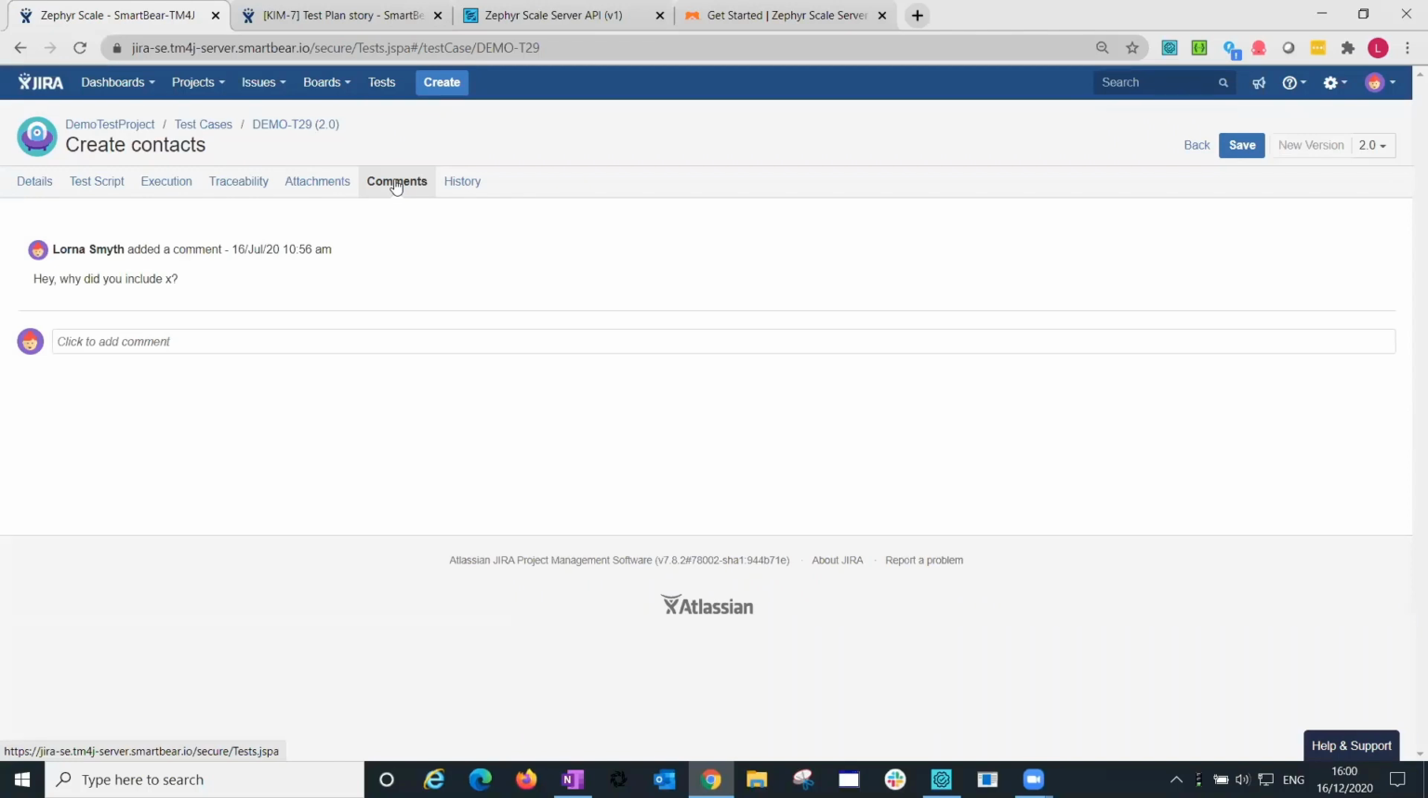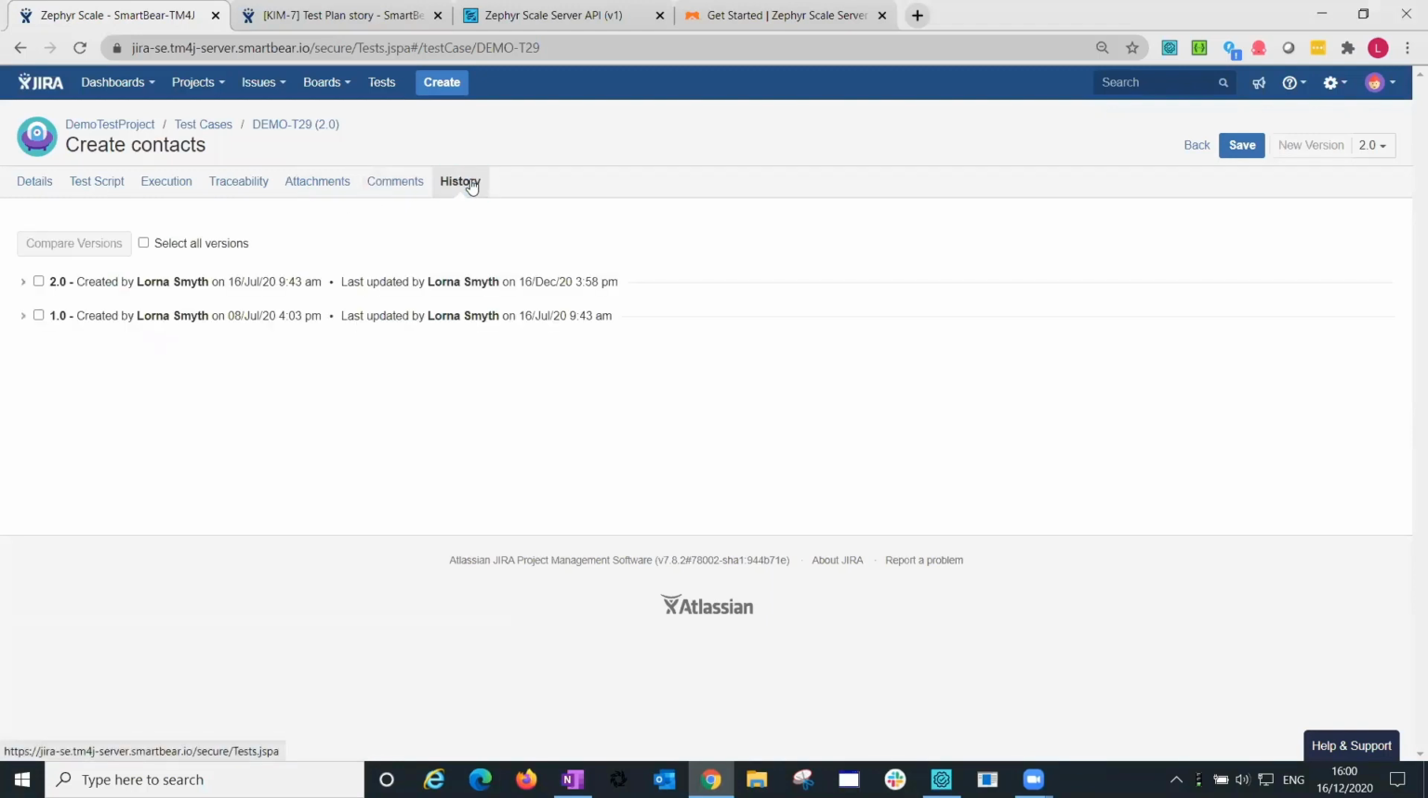So if you need to collaborate as a team, maybe before the test case is in approved status, you have questions like, why did you include X? You can collaborate within the comments section. And then here in the history, this is where you can not only see any changes, but you can also see versions of the test case.